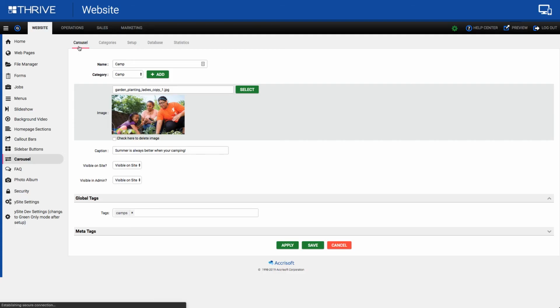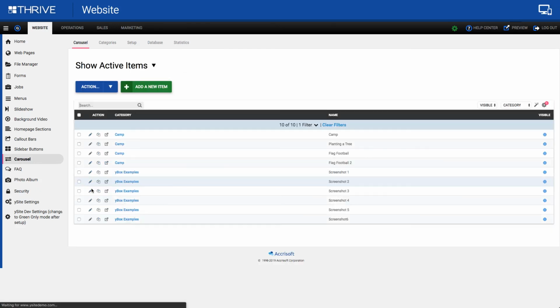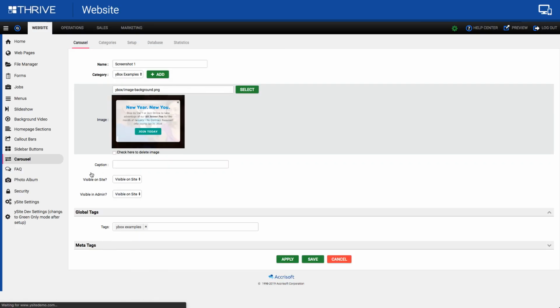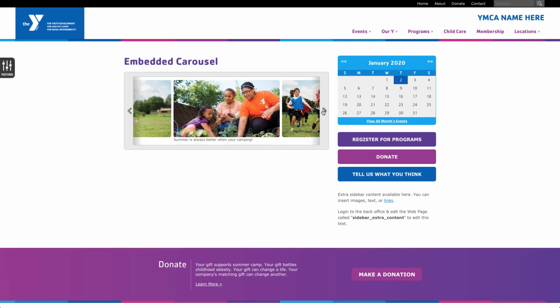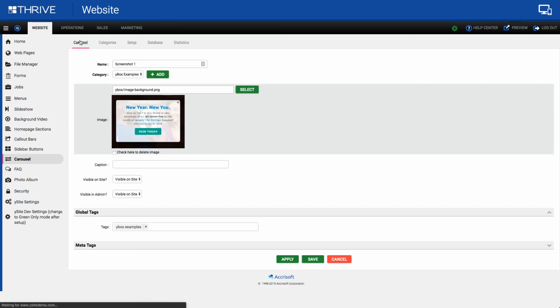Whereas if we go to a different image which uses a different tag, such as one of these other examples, this uses a different tag called yBox examples. This image doesn't get shown on this page because it has a different tag. Okay, so that's how this works.